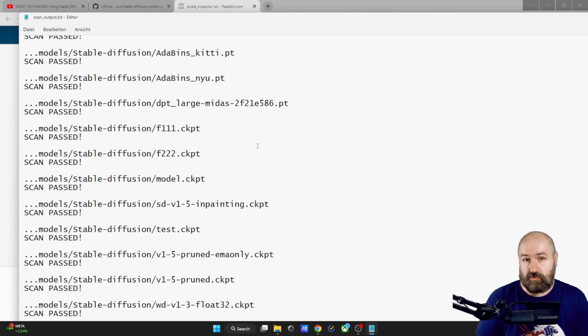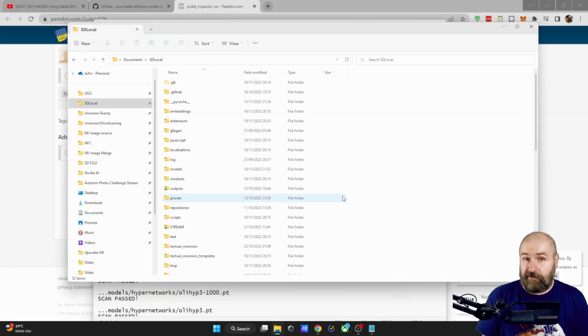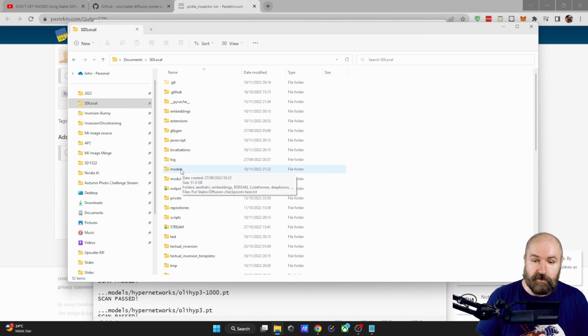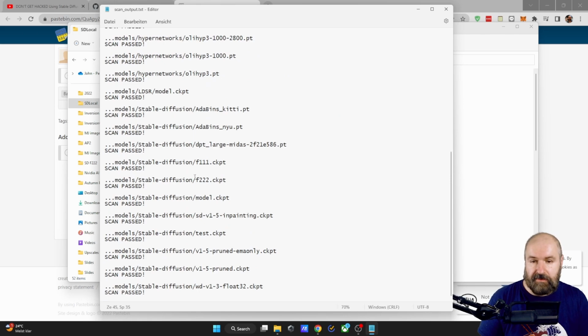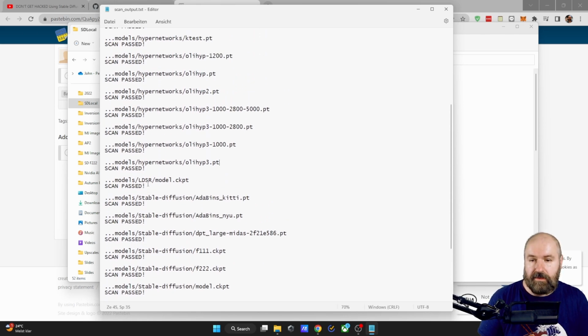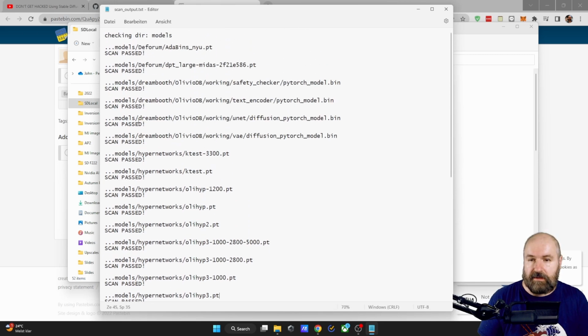If they are not passed, you probably should delete them as fast as possible and also scan for viruses on your computer. For this to work, of course, it is very important that all of your models are inside of the models folder. And you can see here from the result that this is scanning not just the Stable Diffusion folder, but also other model folders like the Hypernetworks folder, the Dreambooth folder, the Deforum folder.